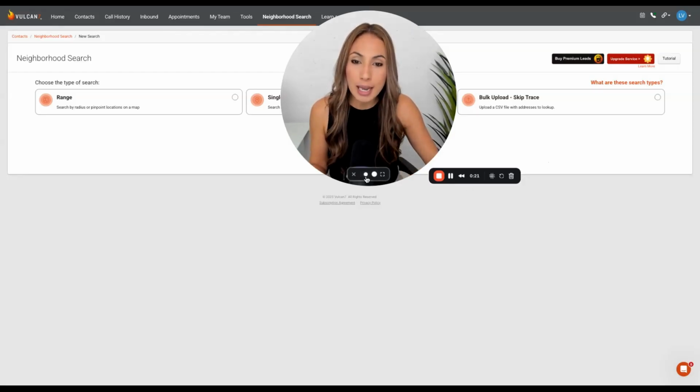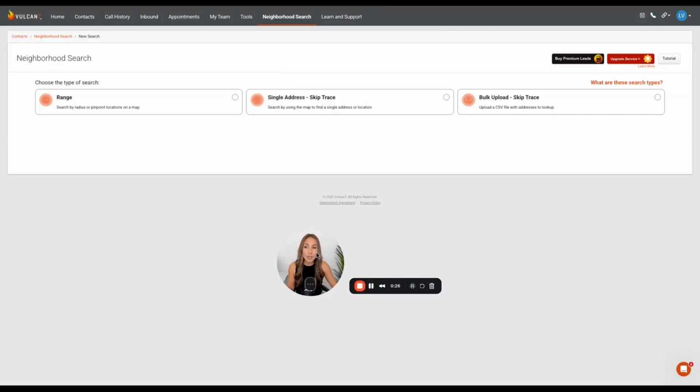So, what I'm going to be doing next is taking you inside the platform of Vulcan 7. This is what it looks like. So once you are inside of Vulcan7.com and you go to neighborhood search, you will see these different options. You can select from a range, you can select from a single address to skip trace, or you can also bulk upload an entire CSV file. So let's say you have a lot of different addresses that you don't have phone numbers for, you can upload it here and it will pull as much information as it possibly can.